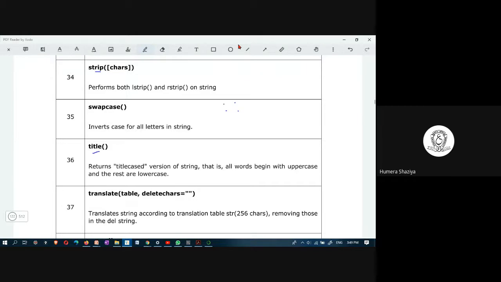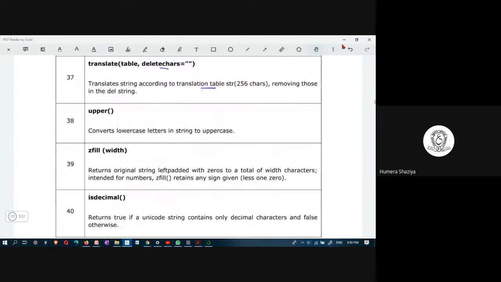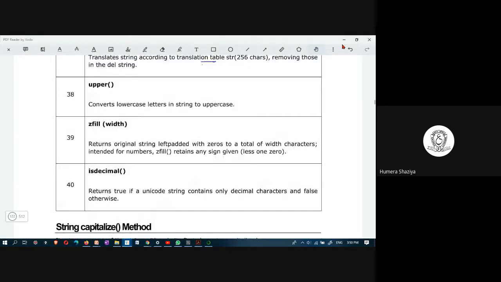Title means it returns title case. Title case means all words begin with a capital letter or uppercase. Translate is to translate the string according to the translation table and removing those in the del string. Here, the delete characters, whatever have been mentioned here, are removed and then it is translated. Upper is to convert lowercase characters to uppercase. Z fill returns the original string left padded with zeros to a total of width characters, intended for numbers.